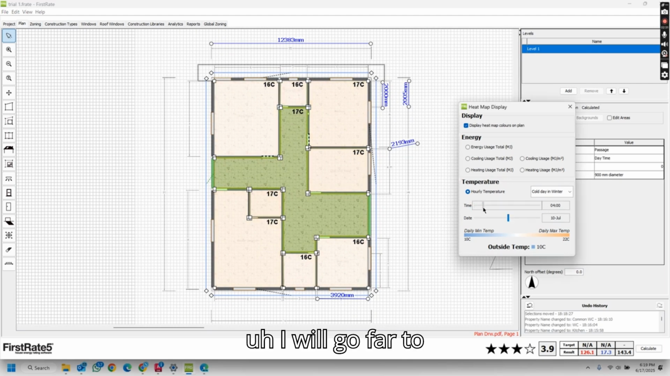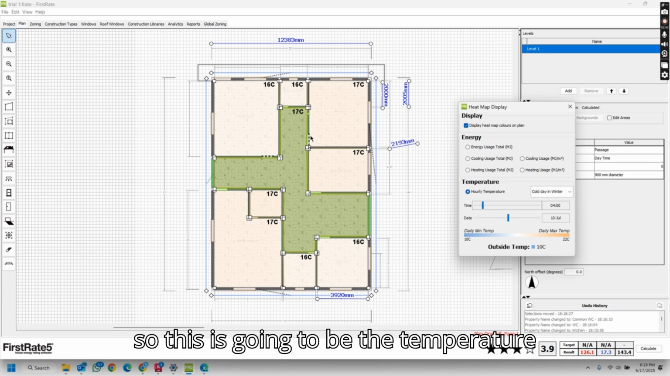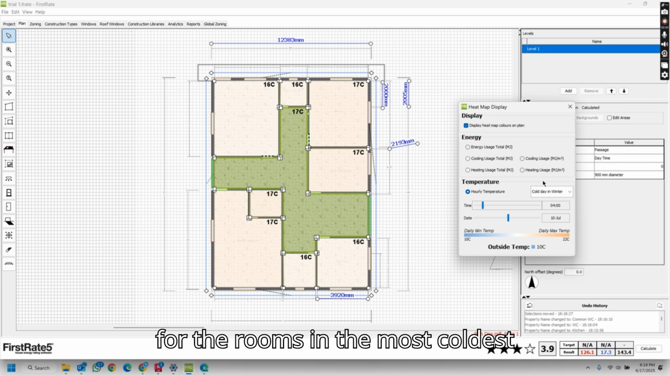I will go as far to say morning 4 a.m. So this is going to be the temperature for the rooms on the coldest day in winter.